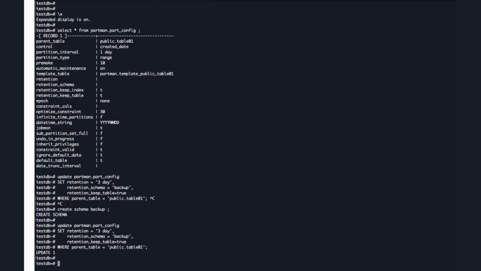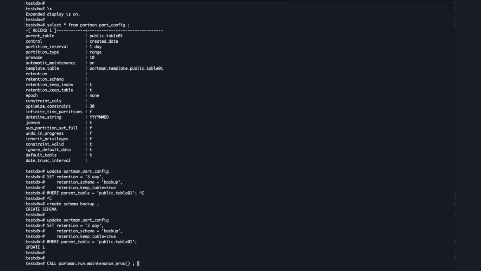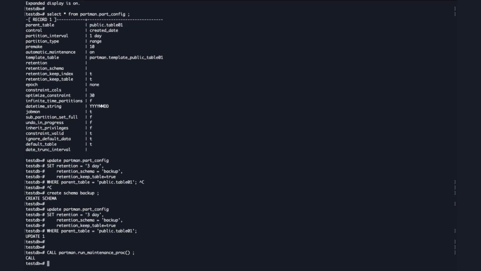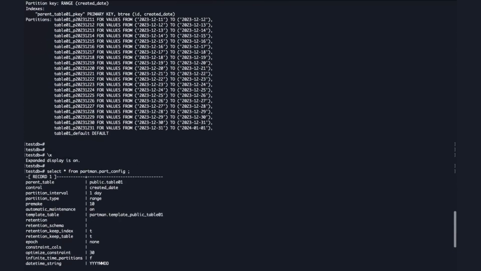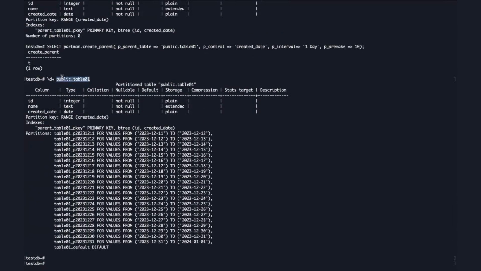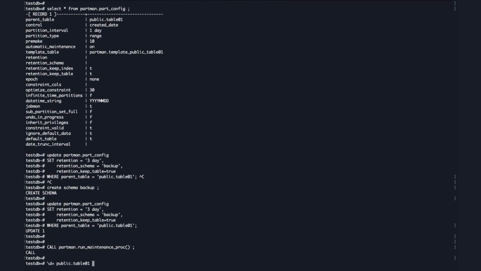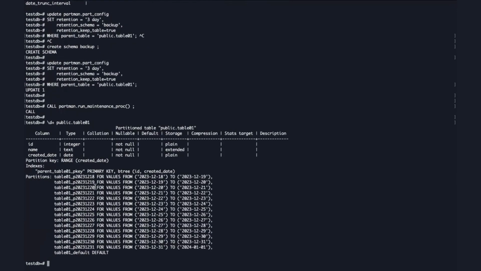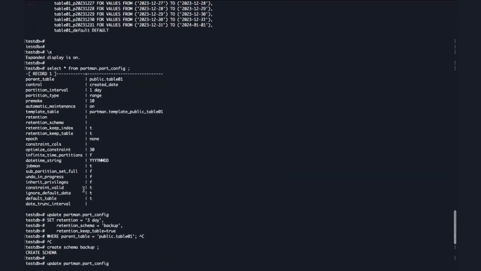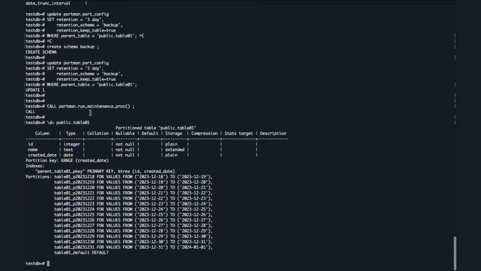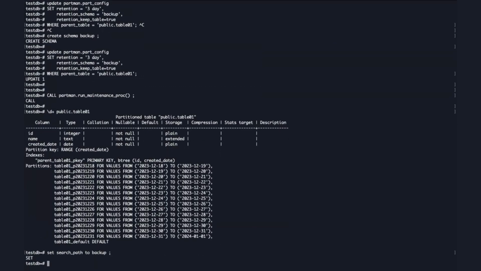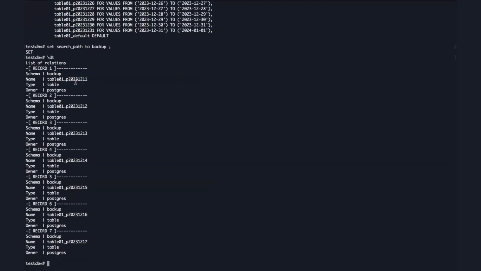So now we need to call the partman run maintenance function. This is the function that, when triggered, will take care of whatever maintenance actions are required based on the part config setting. So now we have called the function and when we check the structure of the parent table, we can see we are only having retention of 3 days. All the partitions that are older than 3 days have moved to the backup. Let us see it. You can see all the older tables are present in the backup schema.